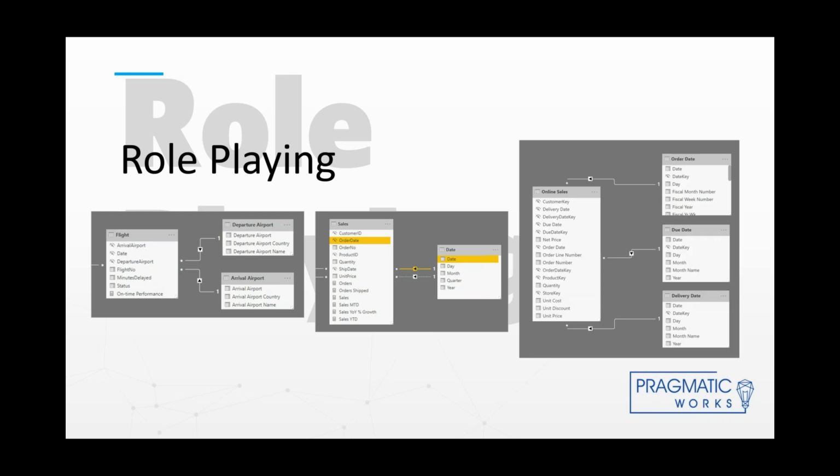To be able to create a role-playing dimension for each of the date foreign keys in my sales table, order date, due date, delivery date, I would create three separate instances of my date tables. That's really the concept of a role-playing dimension. And in Power BI, it essentially means that I'm going to create a copy of a single table within the semantic model. It does use up memory, but it gives us the ability to filter and group on those tables as they play those different roles. All right, and I'll show you an example of that.